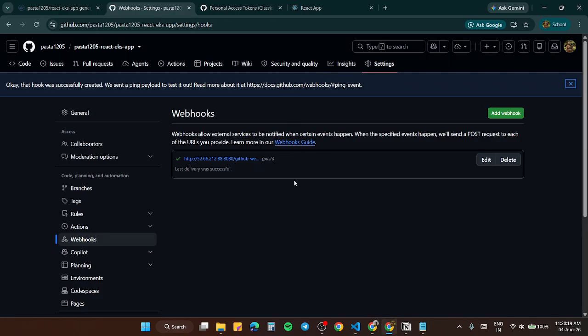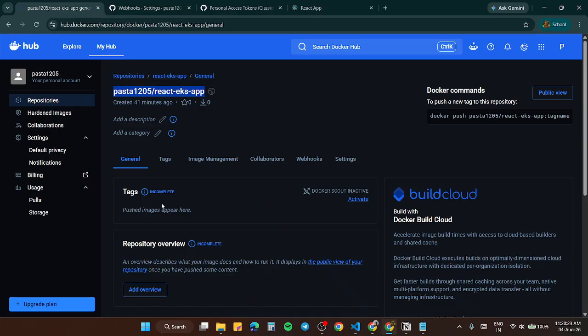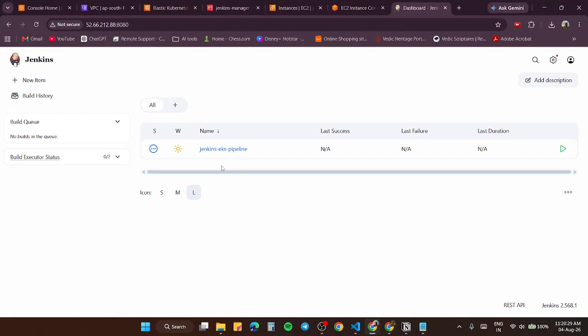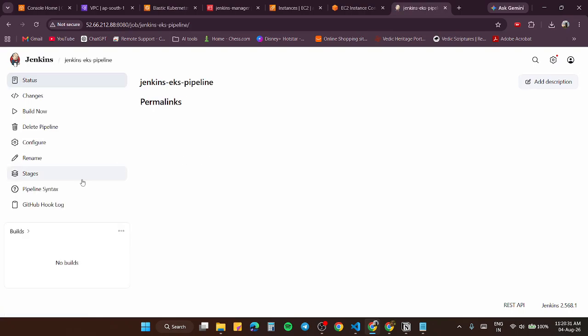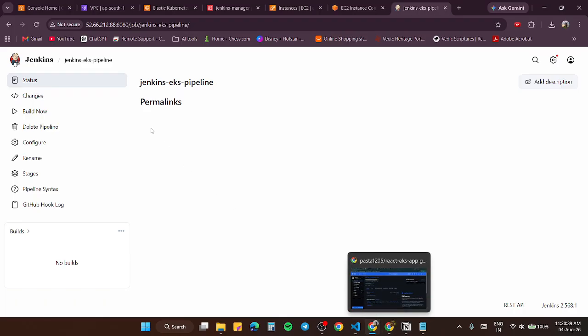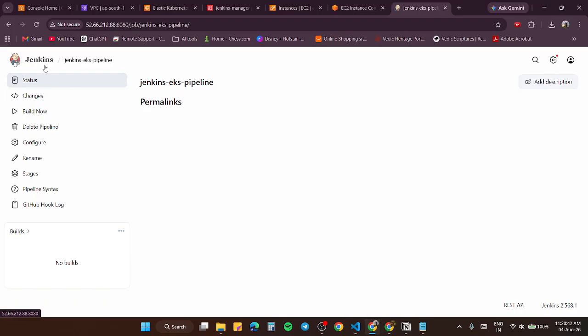So currently we don't have any tags in the Docker environment. Okay, so go to the Jenkins part, open it, manually build now. Because we haven't pushed anything new to GitHub yet, Jenkins will not be triggered by the webhook. So we have to first manually build now. Build now.